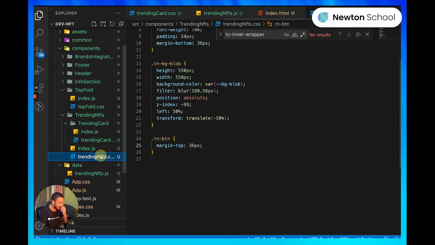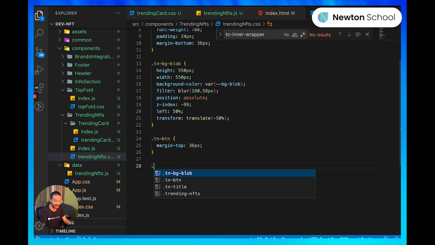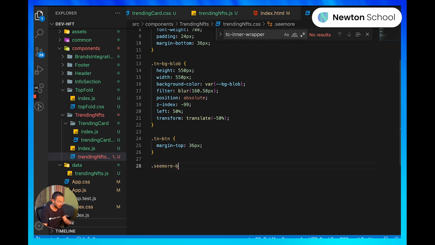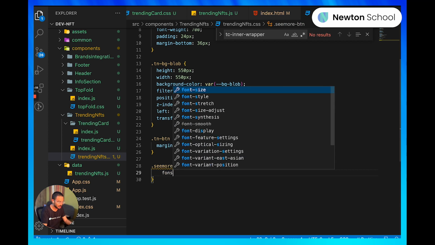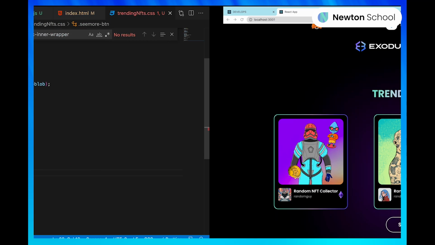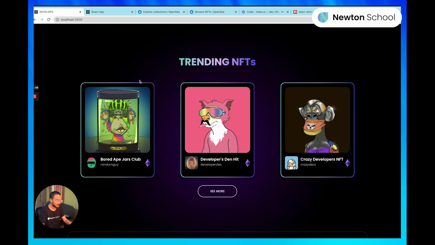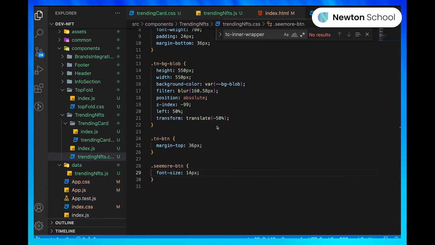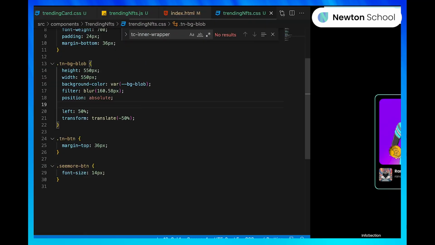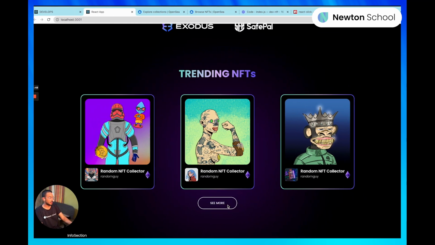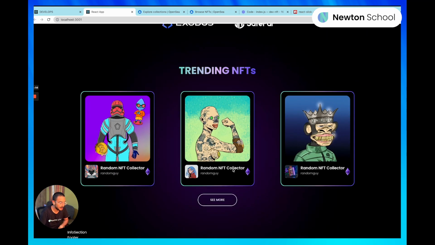I want this size to be a little smaller. So for the C more BTN, I'll say font size to be of 14 pixel. Perfect. So now, as you can see, this button is working fine. So if I remove this Z index, no. So you can see the blur is having its effect on the button as well. And the button's border is also looking gradient wise. So yeah, this is it. The trending NFT section is done.